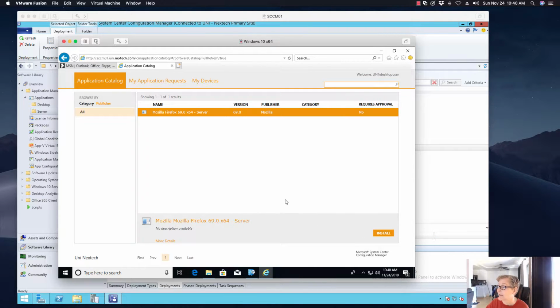It gives me this because I chose install. The only thing you can't do is an uninstall in the application catalog, but it's preferred to do that in the software center. And now I'm logged in as the user that it's been applied to. So if I log in as another user, I will not see this Firefox listed. That was the nice thing about the application catalog install for user.